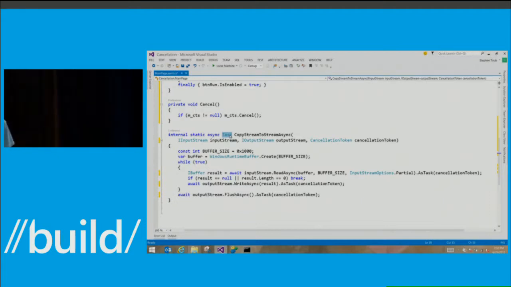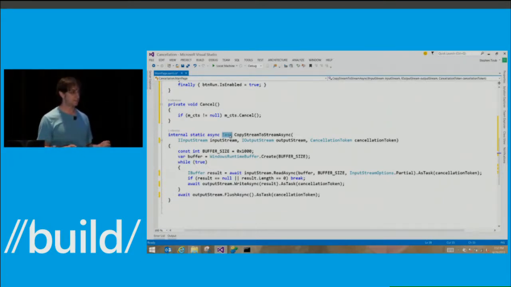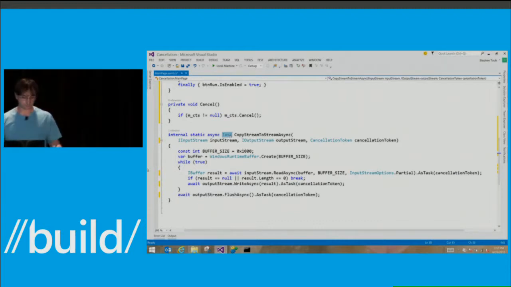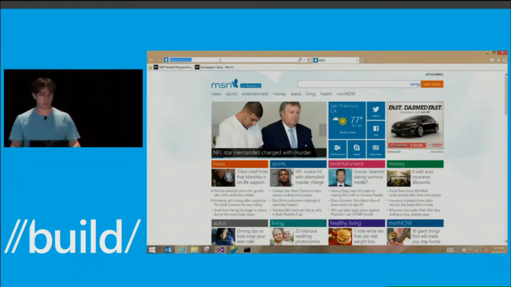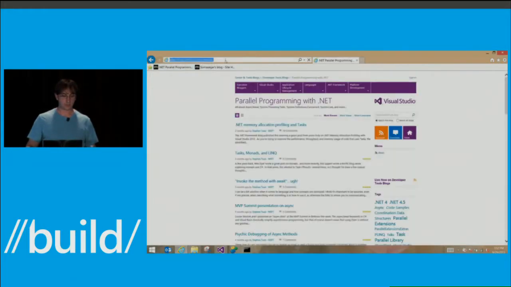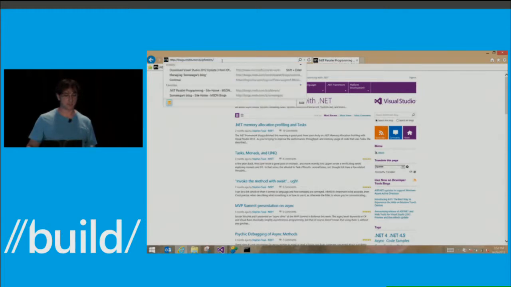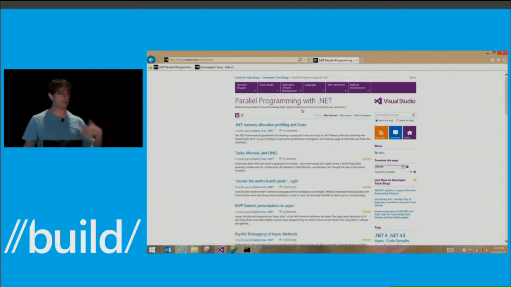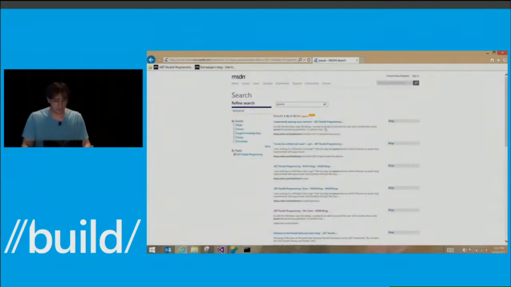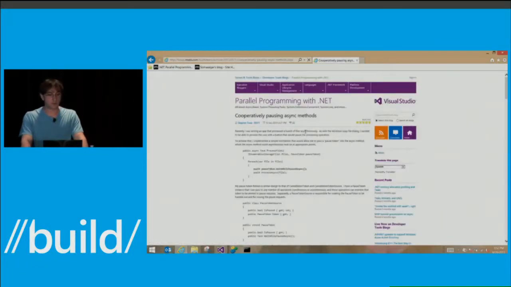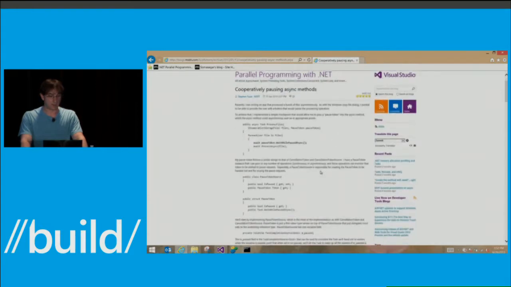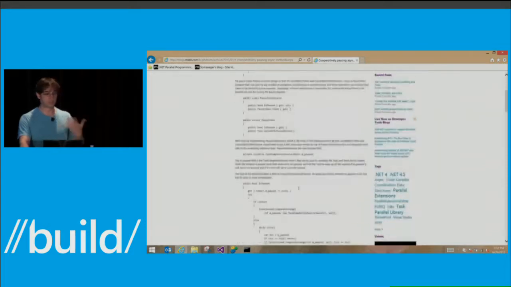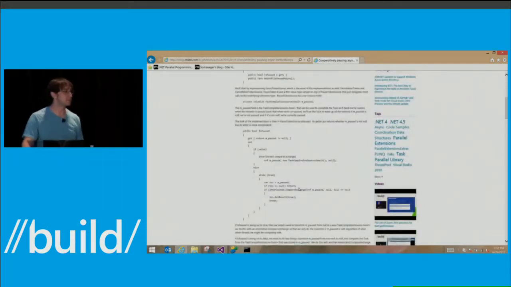The question was, instead of cancellation, do you have support for pausing? So I'm going to refer you to one of my two resources for this talk, which is the blog, blogs.msdn.com/pfxteam, which is our parallel programming with .NET blog. And if you go to this blog and you search for pause, you should find a blog post called Cooperatively Pausing Async Methods, in which we basically build the equivalent of a cancellation token, but a pause token with just a few lines of code. So you can go and explore that. It's very much the same concept.